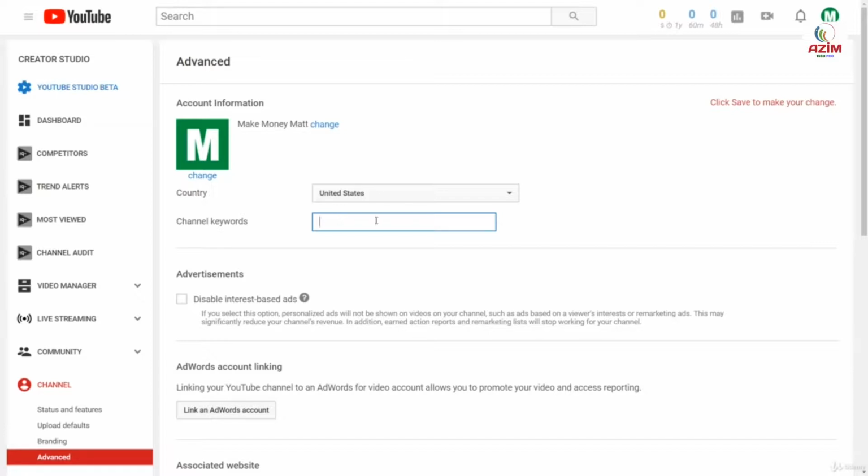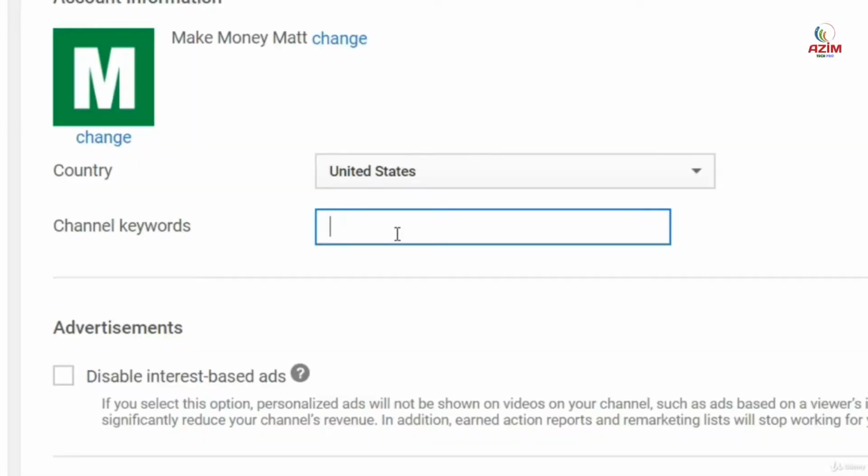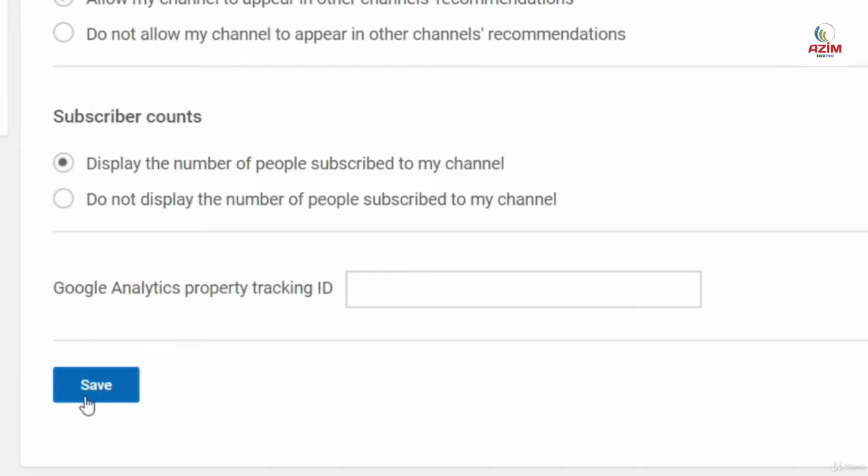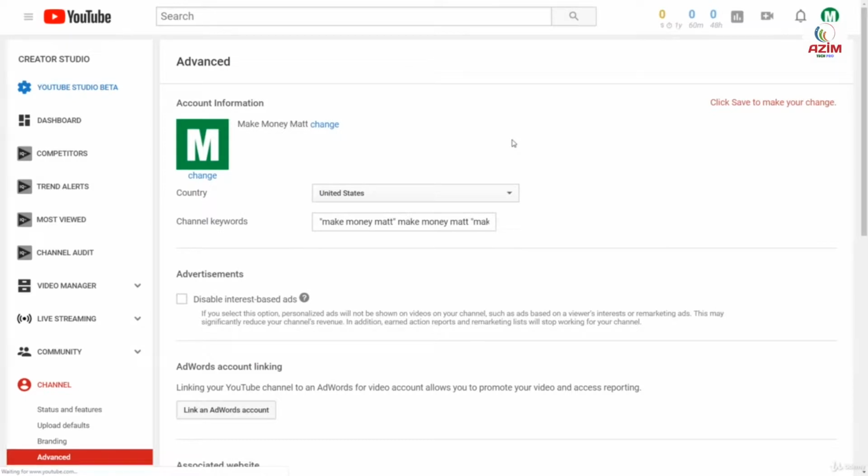And you separate the keywords with spaces. And if you have multiple words in a keyword, you put quotations around them. So the name of my channel is Make Money Matt, so we can put one Make Money Matt right there. And as you can see, since there's spaces inside of it, we put quotations around it. Then we can just hit space and then put a keyword saying make, a keyword saying money, and a keyword saying Matt. Just like that. Maybe another keyword saying make money, and then another keyword saying make money online. Just like that. So we just added a couple keywords right there. Now I recommend hitting save, and this will save your changes and put them into effect.